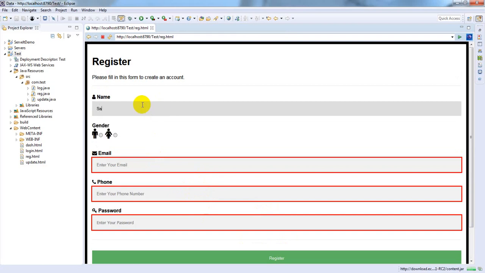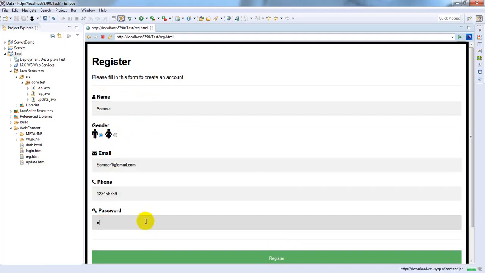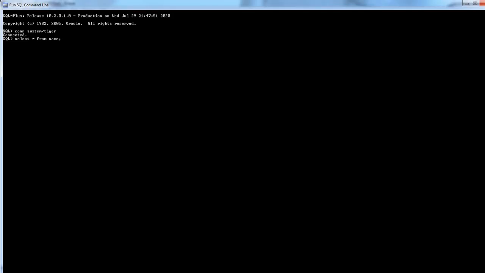First, enter your name and gender, email ID, and password, and submit. Okay, click on register. User registration is successful. These details will be stored in the database. Let's check in the database. Here I am using an Oracle database. You can use any database. The process is the same.